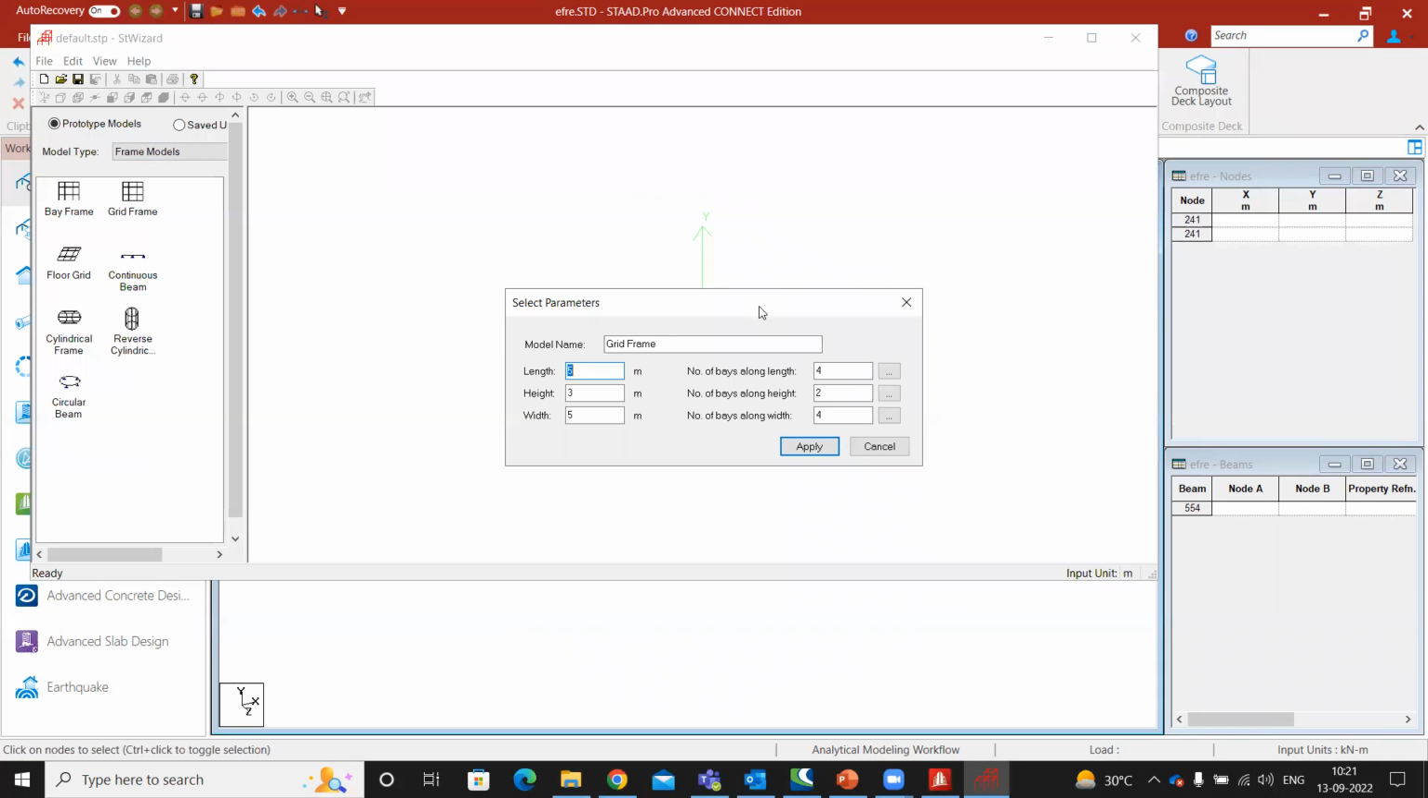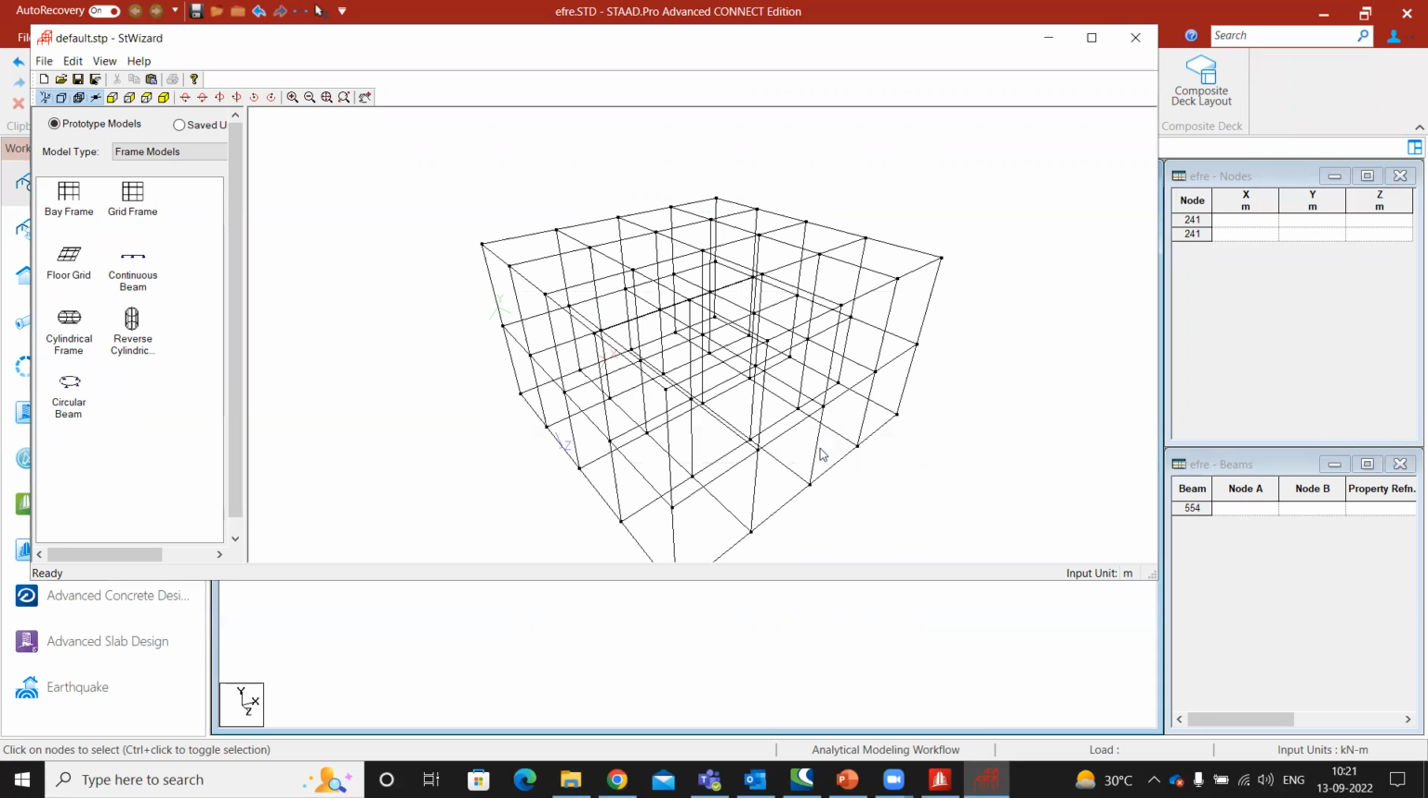So basically these are the STAAD templates in which you just have to input some parameters and it will create a structure. So in grid frames, how is the frame different from the bay frames? Let's see. There is just a small difference in this. So in this, I will take the length as 5 only, height as 3 only, and width as 5 only, just to show you what will be the difference. I'll keep everything as default values only. I'll just simply click on apply.